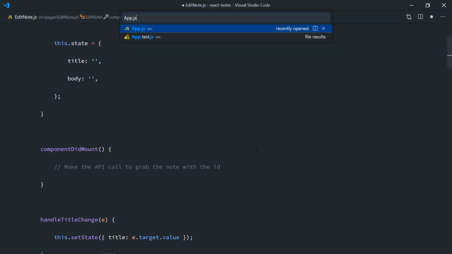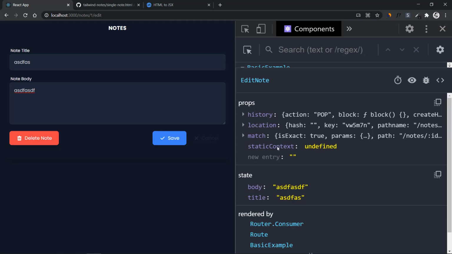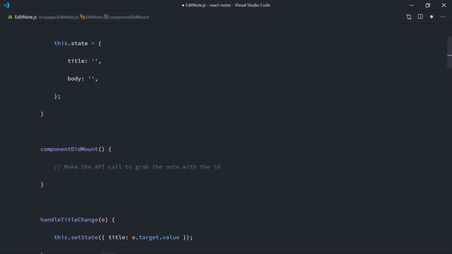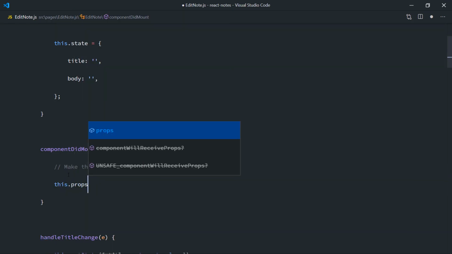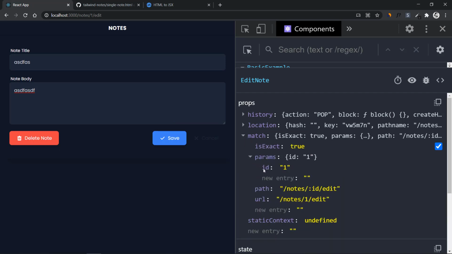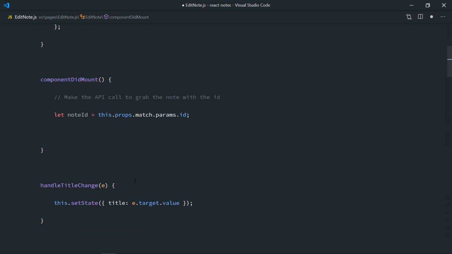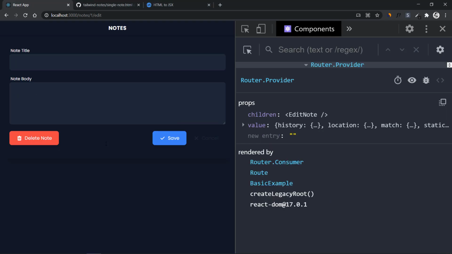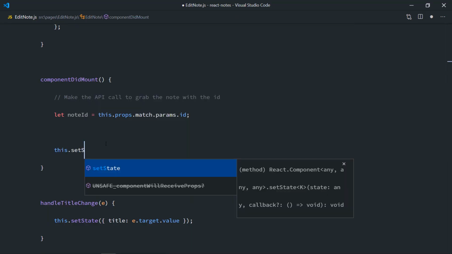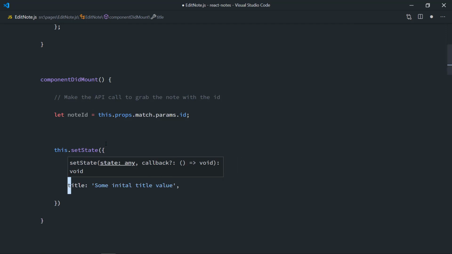So let's go back to app.js. When we pass the component like so, the React router simply passes the props down to the component. So we have this.props.match.params, and then the ID, and this is the note ID. So we can save that. And now we know that we can make a call to grab this note ID, and then simply grab those values and set the title to some initial title value, and similarly set the body to some initial body value.